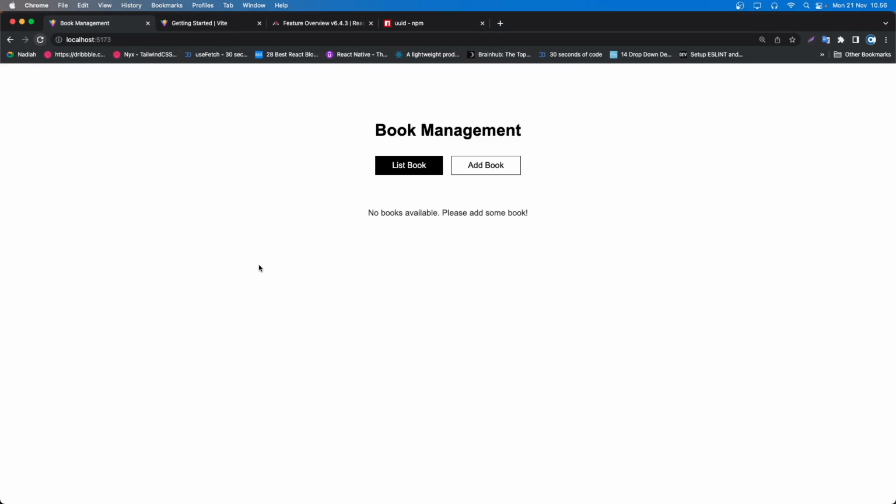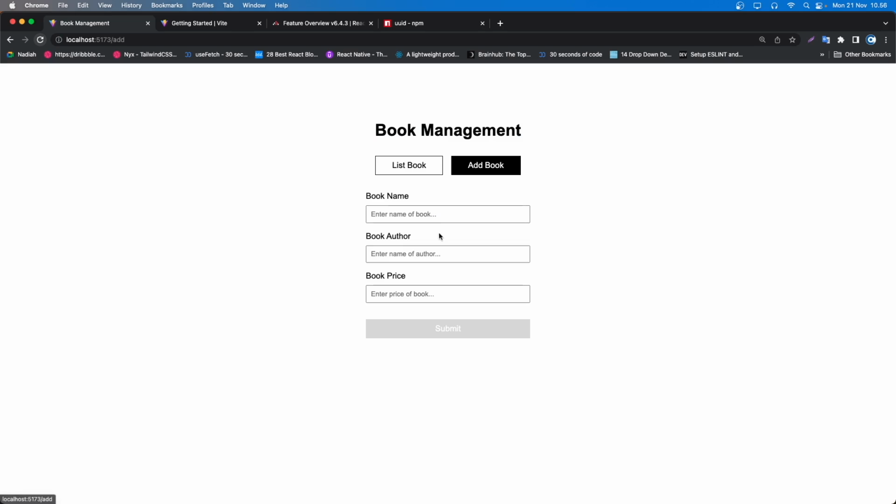So today we are going to be building a book management app with React, and as you can see, this is a Vite project and we have this title and two tabs here, List Book and Add Book. In List Book we have the list of books. Now we have no book available, and in Add Book we have this form.